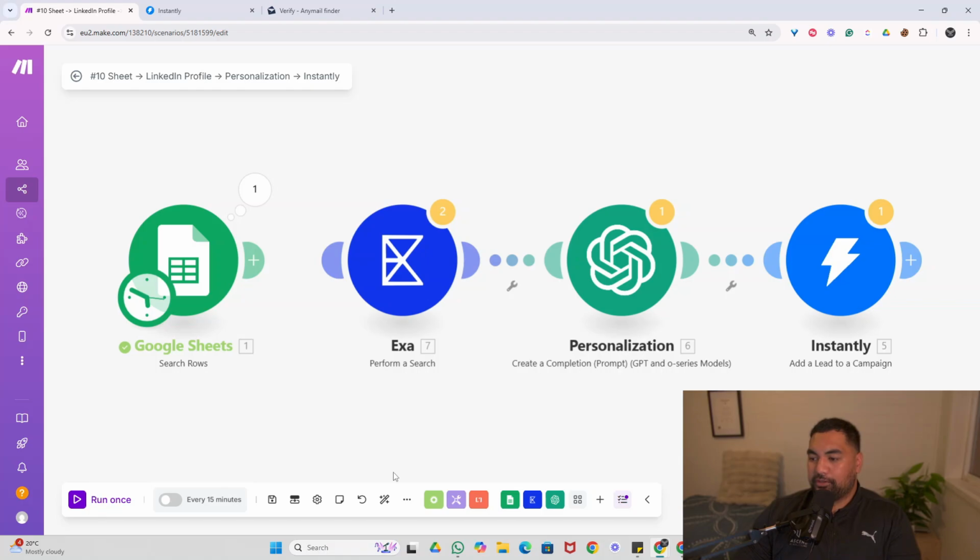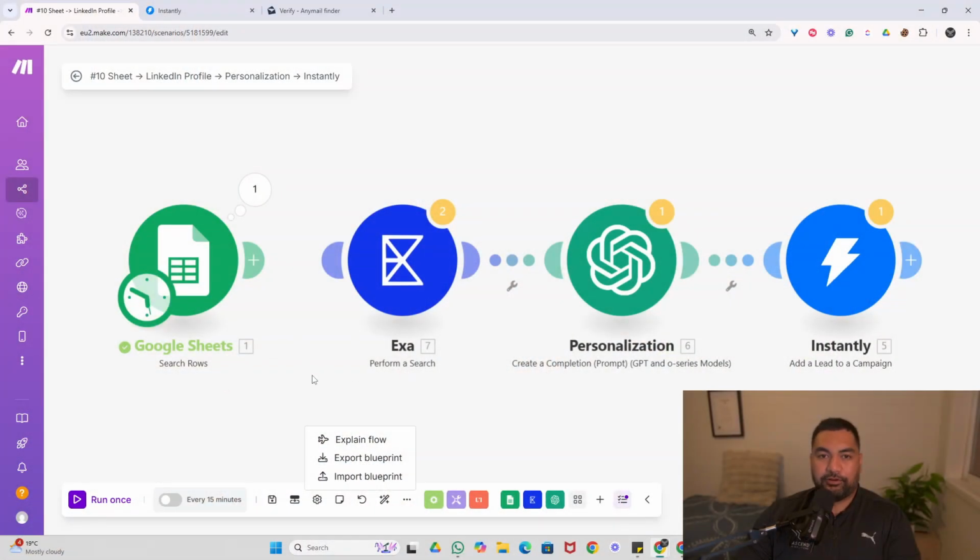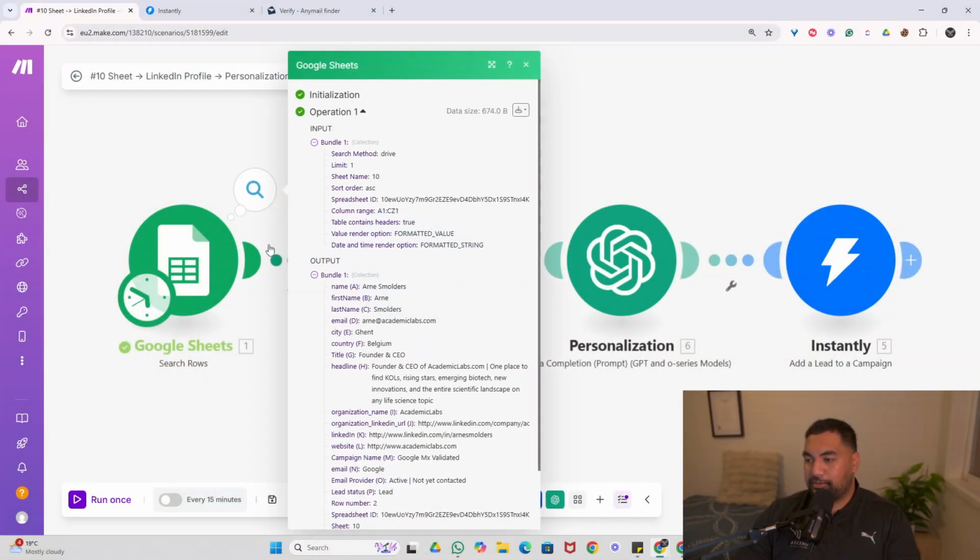So to basically copy a blueprint and add it, you go to these 3 dots and you want to import the blueprint. So like I said, I'll put the blueprint in the description. So all you will need to do is go into make.com, create a new scenario, import the blueprint, and this whole thing will pop up. Then all you need to do is connect your accounts and start the automation. Okay, perfect. So Arne Smolders has been connected.